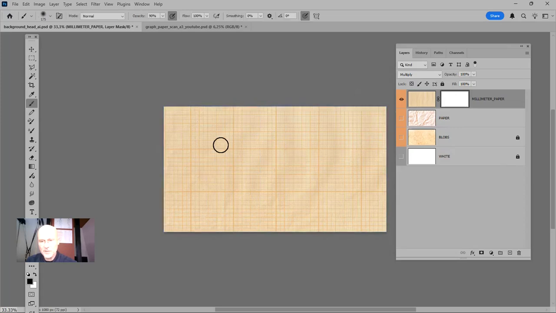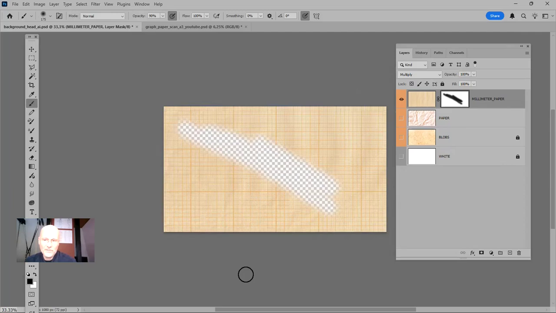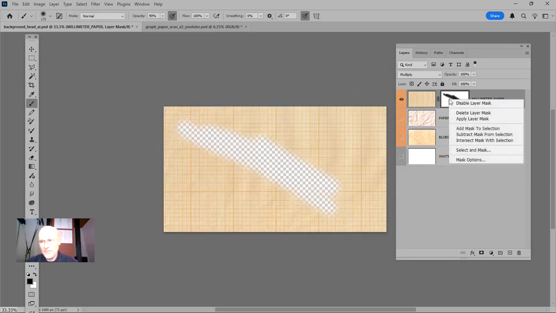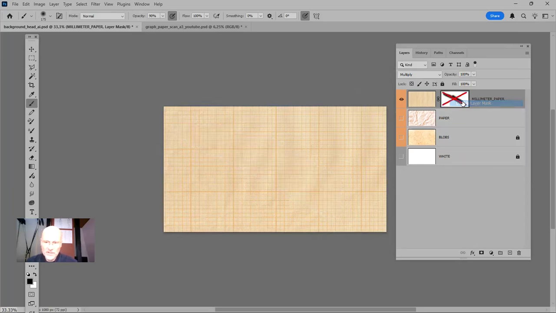I press the B key. I am on 90% opacity, and I paint a black stroke here on this layer mask. You can see there's a black one, here's transparency. And again, you can see it's a kind of deleting. It is a deleting, but when we go with the right mouse key on the layer mask and we say disable layer mask, everything is really in function now. We go back to enable layer mask.